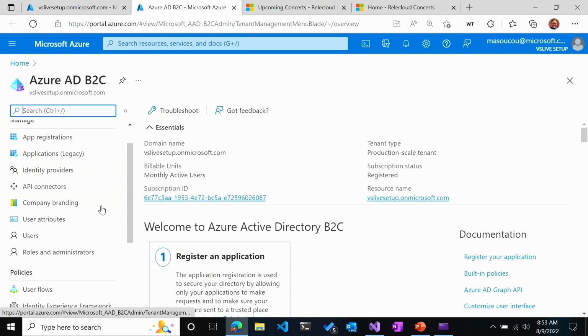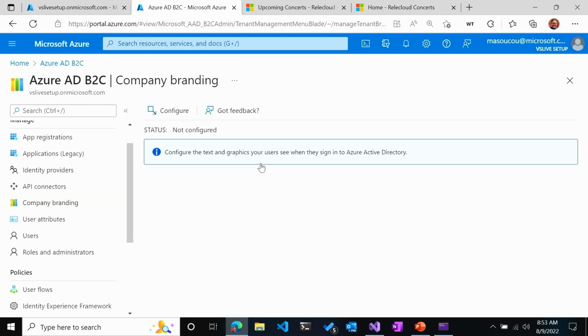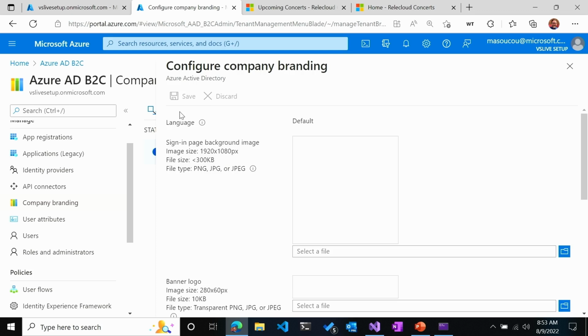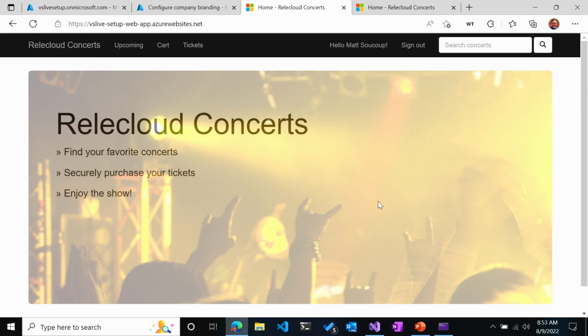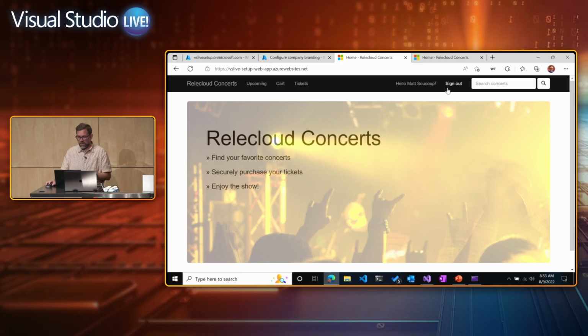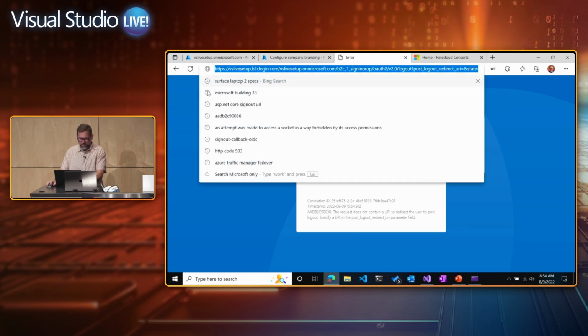I could specify things like company branding. What this company branding would do, we'll see when I go through and log in, is let me configure what the graphics look like. So if I had my upcoming concerts, the Relay Cloud, I could configure it so that when they sign in, it'll look like that. Right now when I sign out, it has this look, which is unfortunate because I don't have the sign out set up.